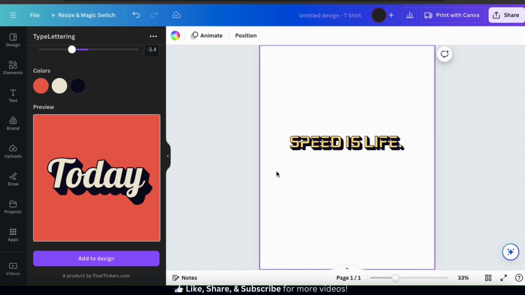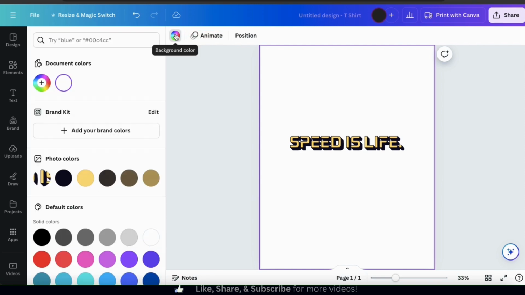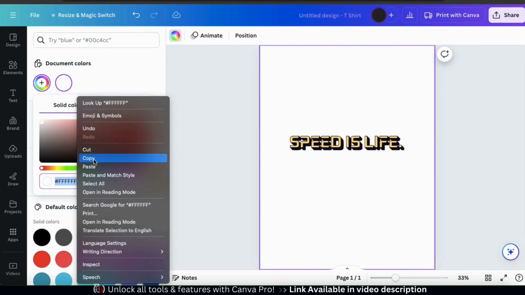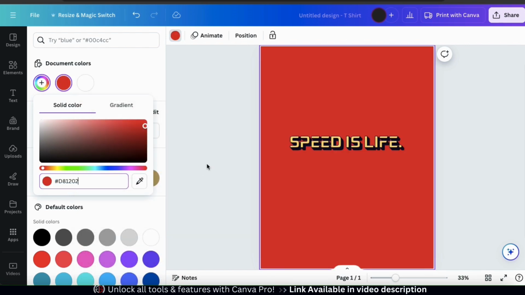So now that I have some attention-grabbing text, I can now finish creating my t-shirt design. First, since I'll be adding my design to a red t-shirt, let's select my background and use the color icon up top here to change my background color to red. It's best to work with a template that has the same color as your t-shirt in order to make sure all the colors complement each other.